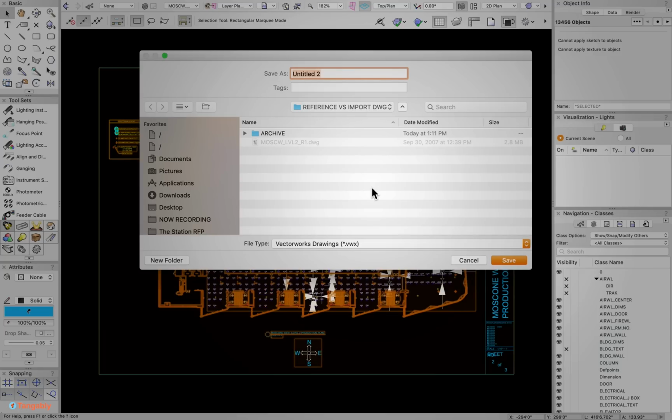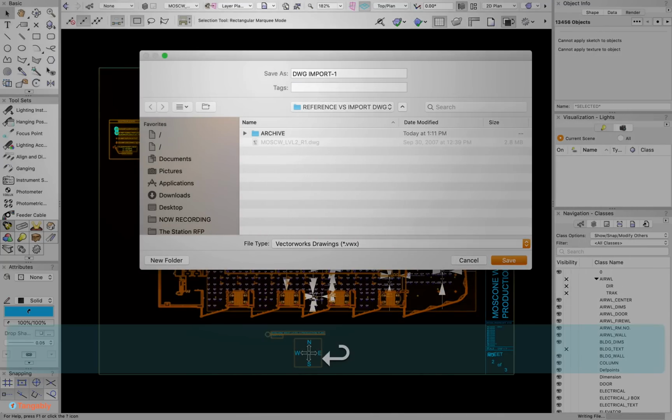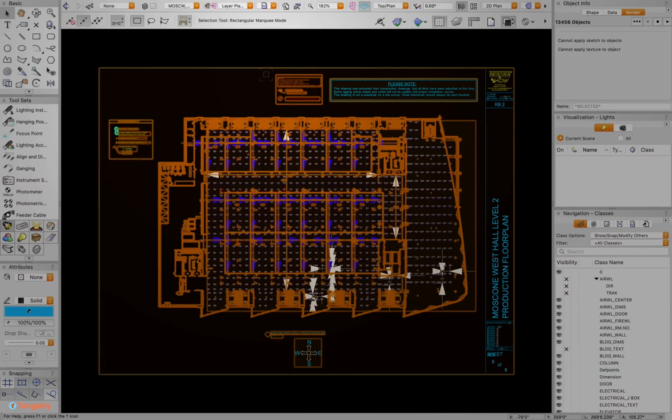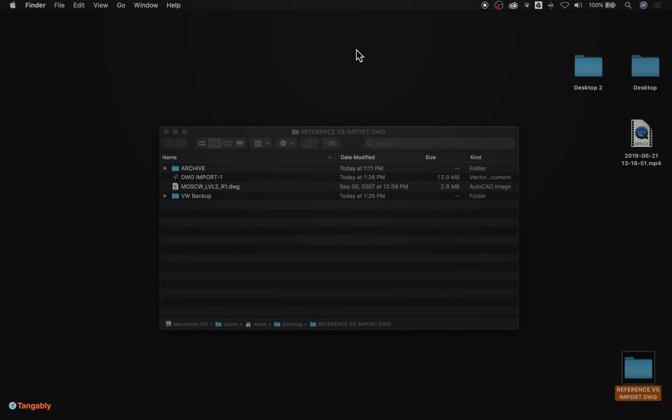I'm going to save it to this project folder that I've created here, and we'll save that. What am I trying to demonstrate? We've saved the file. Now let's look at the file itself. What I want to demonstrate here is the size of the file.